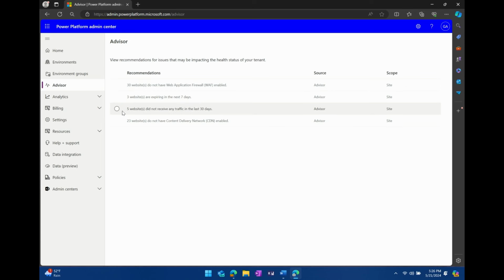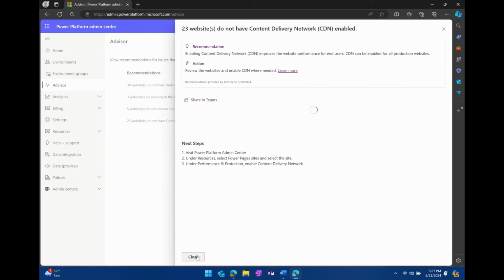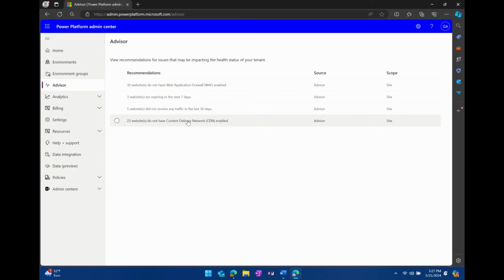There are rules to also show any websites that don't have any traffic in the last 30 days, to make sure you're aware of those sites and they can be shut down or stopped in case they are not intended to be used. There is also a check on the websites that do not have CDN enabled on their sites.